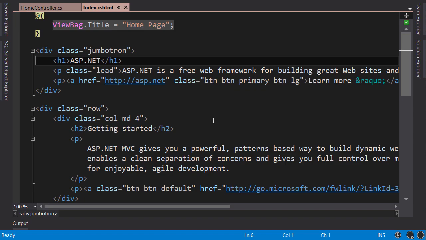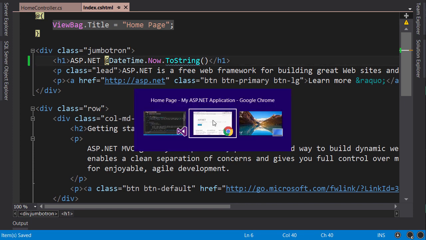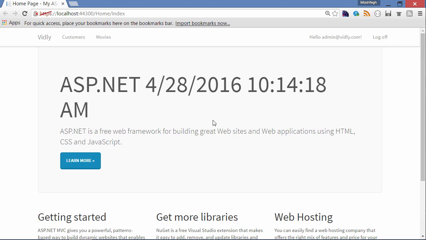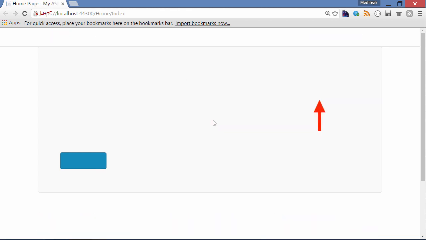So here in index.cshtml, which is our home page, I'm going to add the current datetime in this heading. DateTime.Now.ToString. This is just for demonstration. So watch what I'm doing. Save. Now I go back to the browser. So here's the current datetime. And if I refresh, you see the second changes.